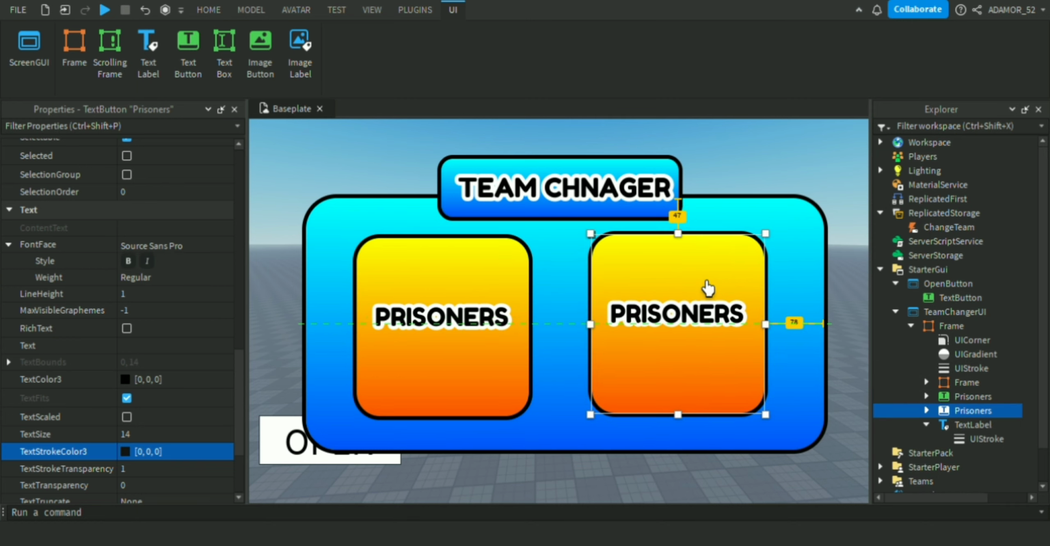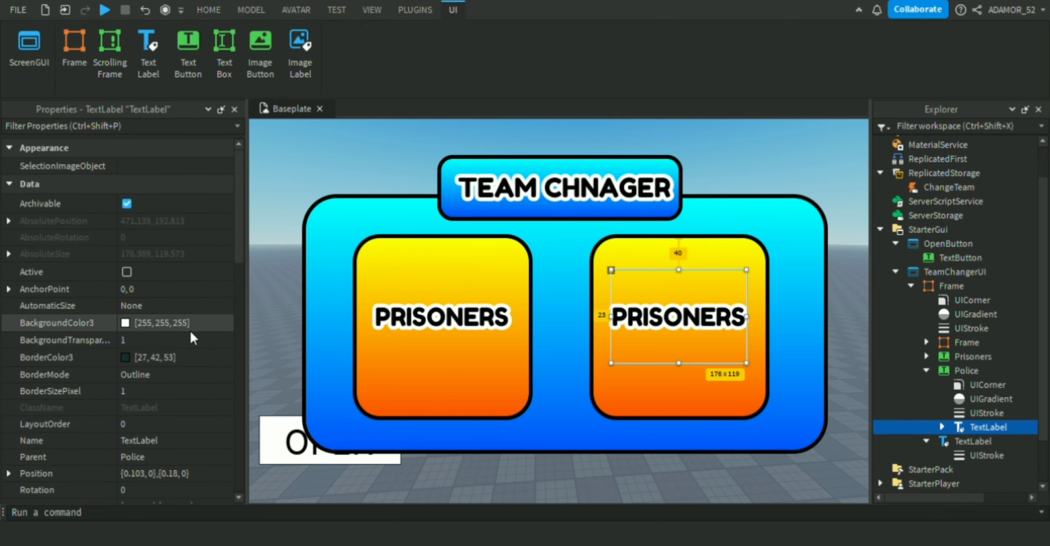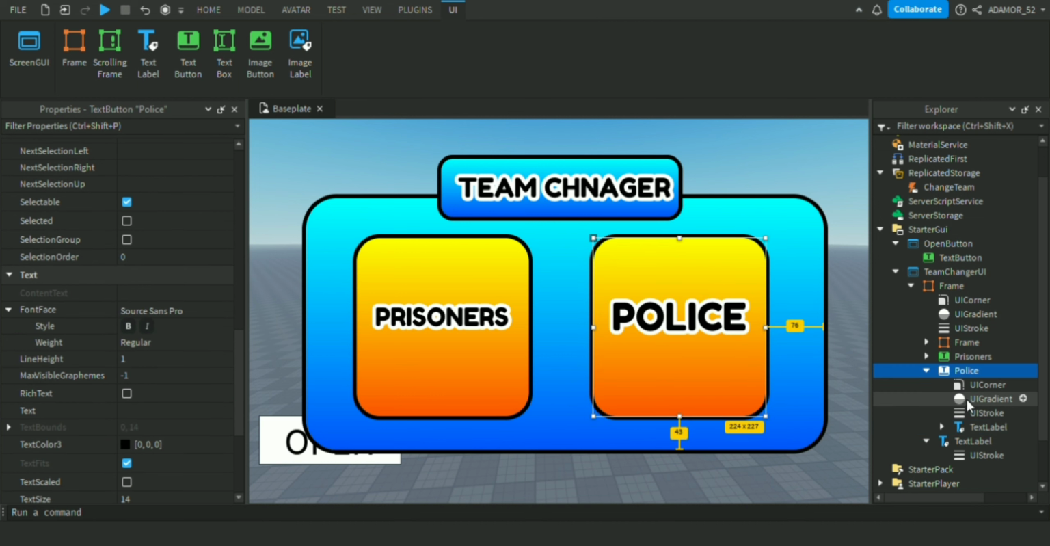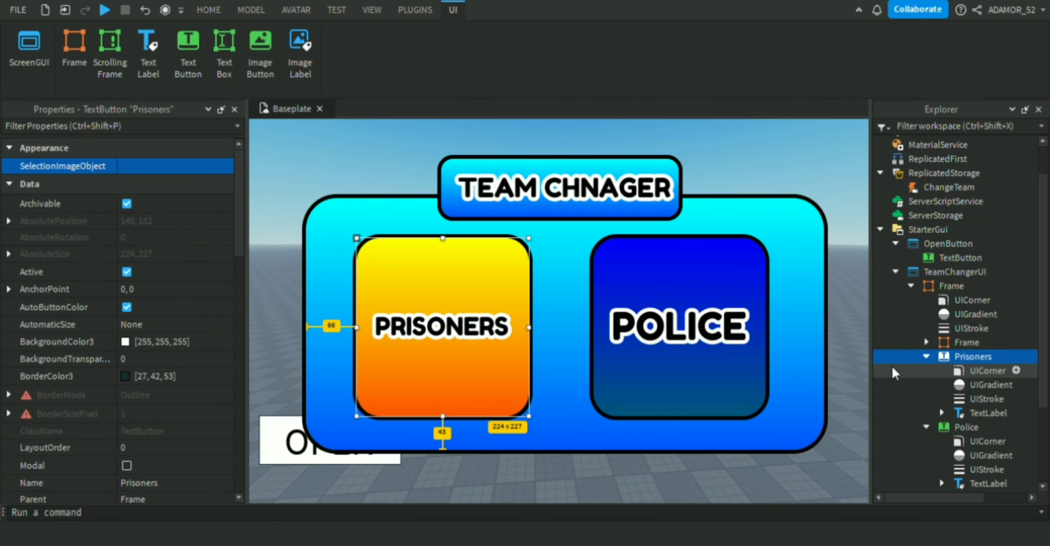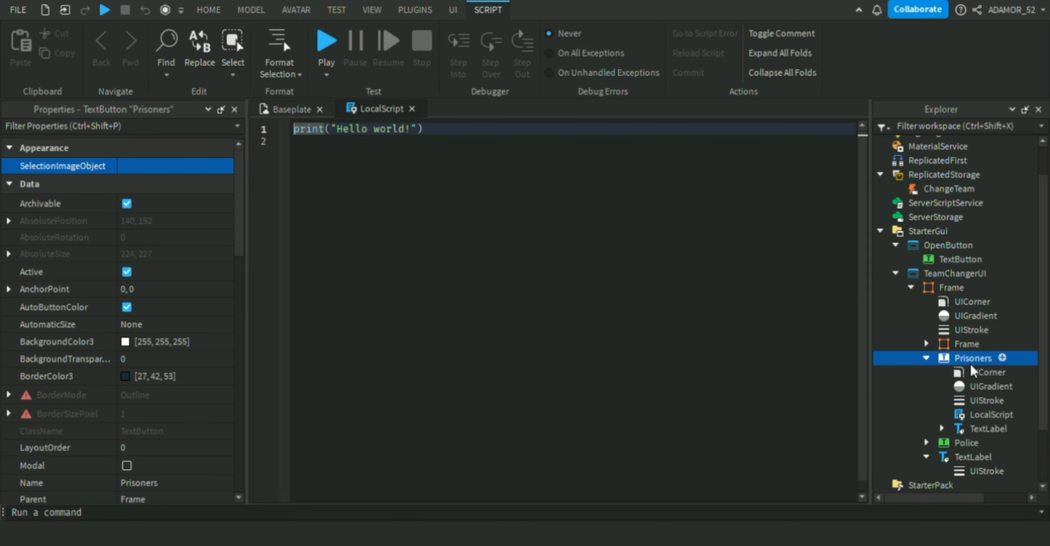And now let's make the police button. You can rename it to police and also change the text to police and the color. And now add a local script into the button prisoners, and let's script it.